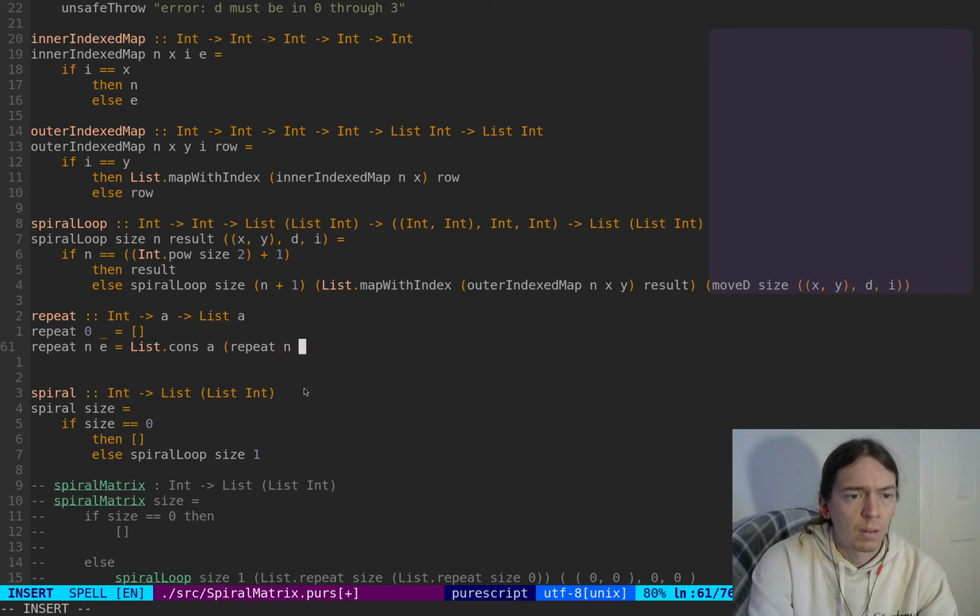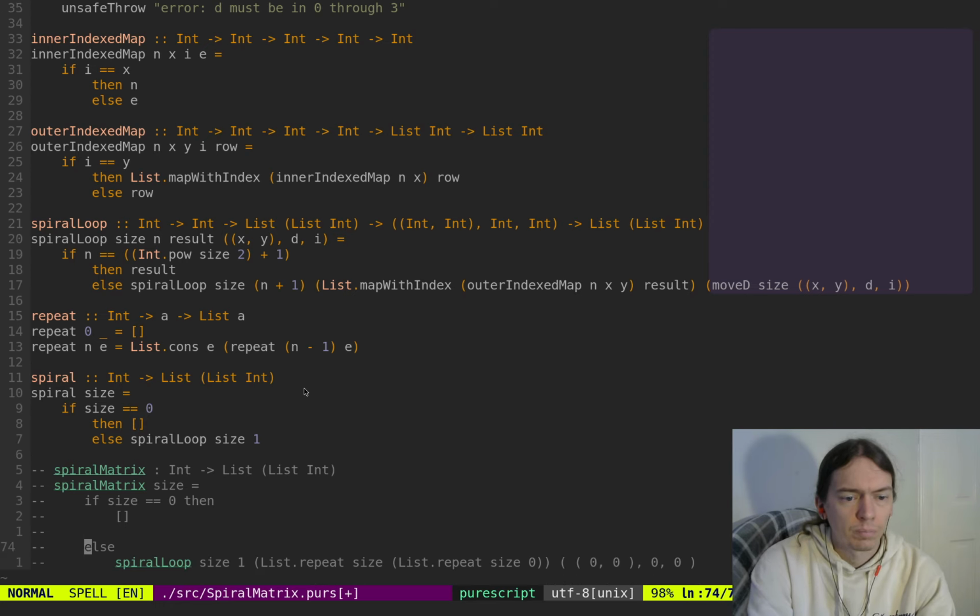repeat n-1. This is e actually. There we go. Is that okay? Well, I don't know. We'll find out. So here I'm going to say repeat size 0. Yeah. And that should be 0, excuse me. And then we're going to put these initial values in for x, y, d, i.